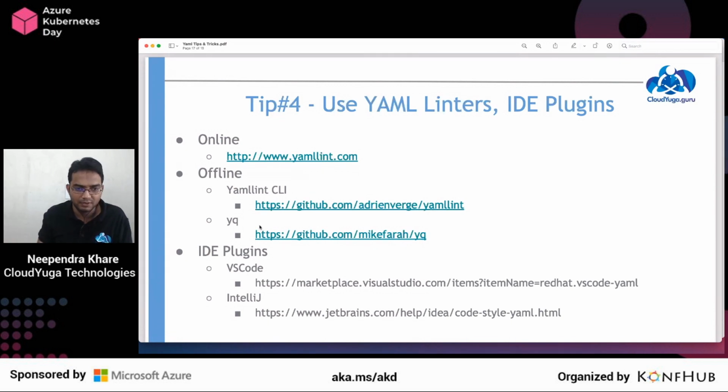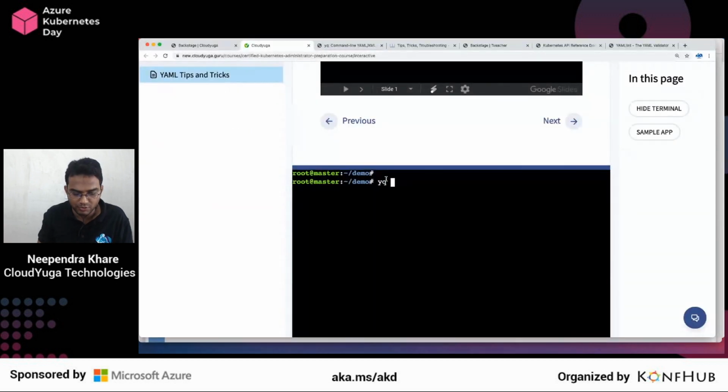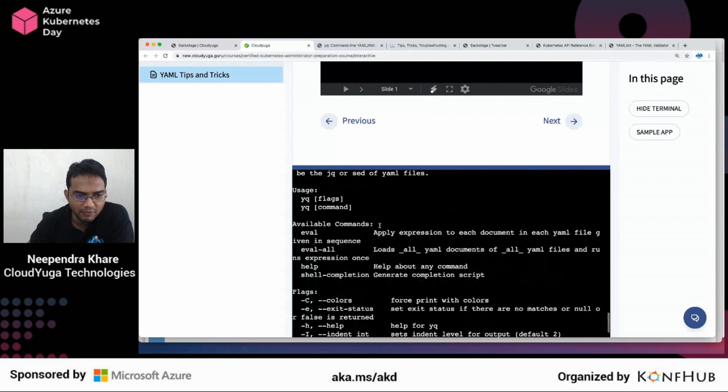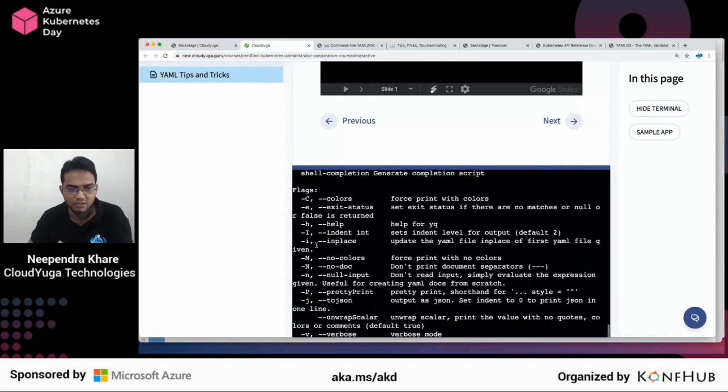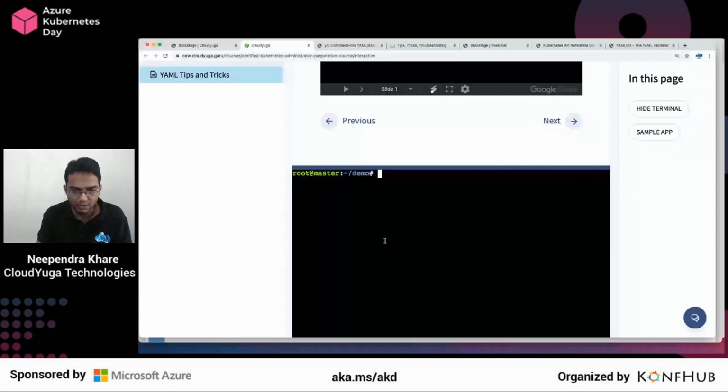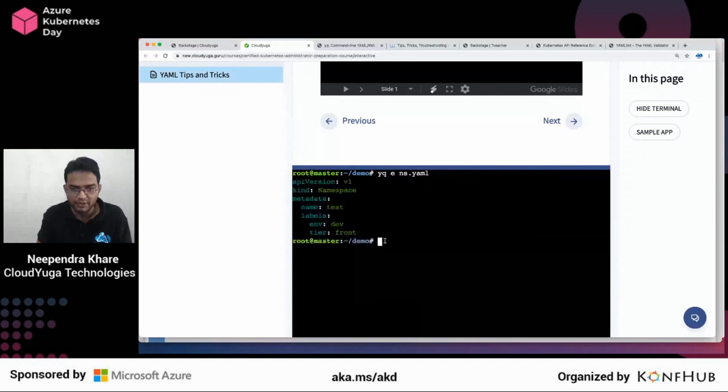So I've done that already in my setup here. For example, if I look at yq, there's a help here. Primarily we can use this eval option, or the short form is e. So you can use yq eval and see if your file is good or not. For example, if I say yq eval my NS file, this kind of looks fine.